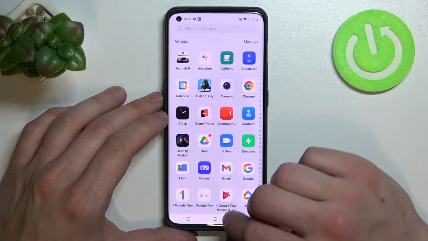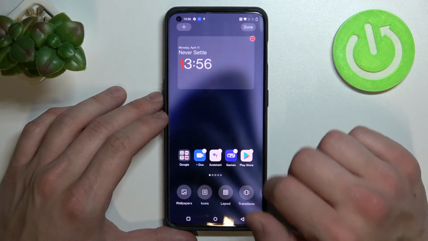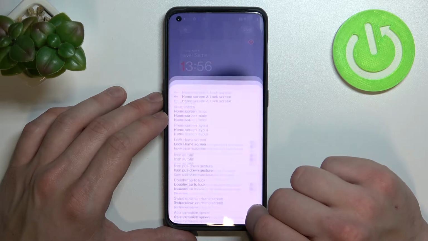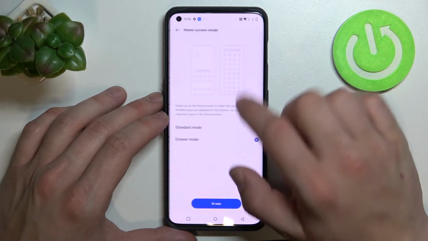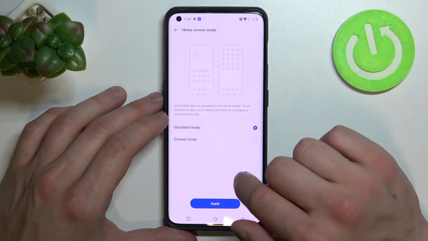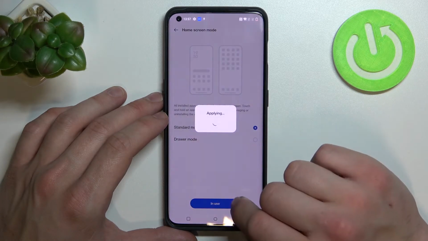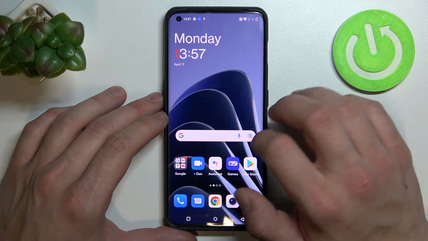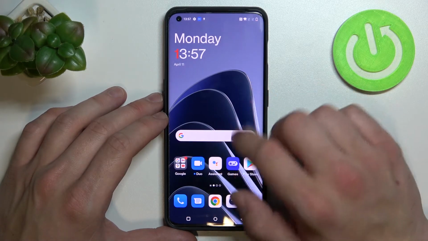In order to disable it, let's tap and hold on free space on the screen and go to More. Enter home screen mode and select Standard. Now app drawer is disabled.